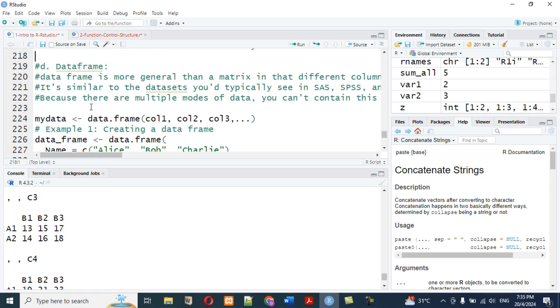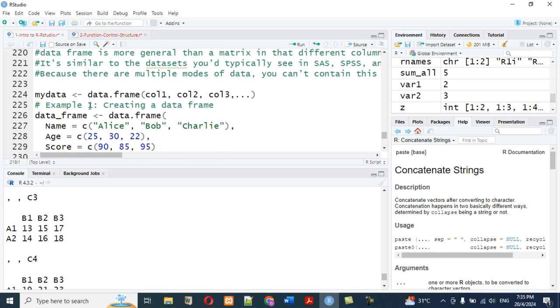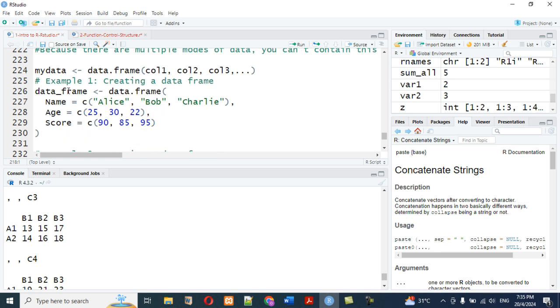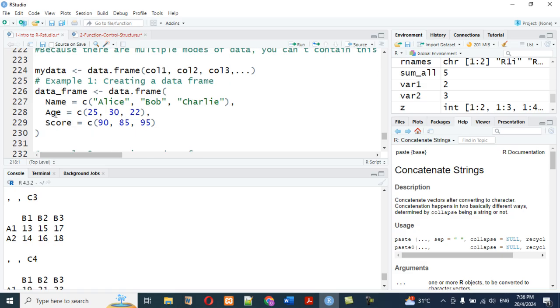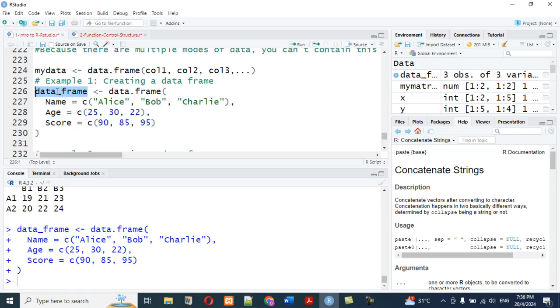Then we have data frame. A data frame is more or less a data set, similar to data sets you see in SAS, in SPSS, and Excel. That is a data frame. You can create a data frame by using data.frame. You can pass different kinds of objects inside that you want to use. So for example, I can create a data frame here called my data frame. I can say name, Alice, Bob, Charles, that's character. We have age, we have a score. So this is the data frame that I can run now, called data_frame.